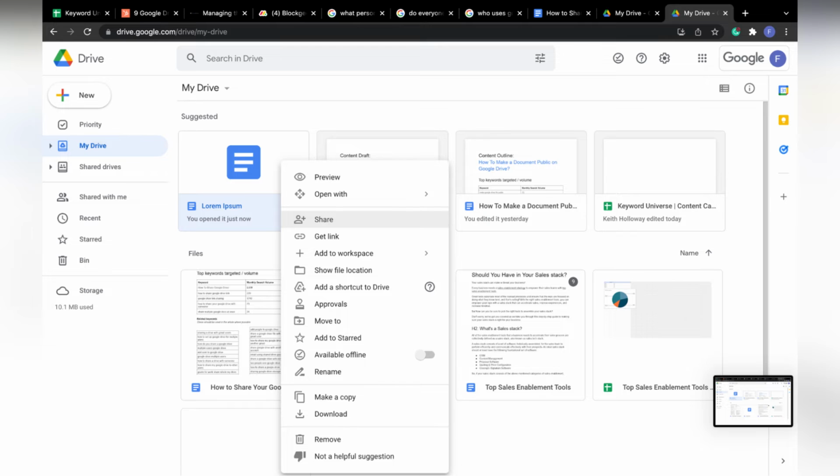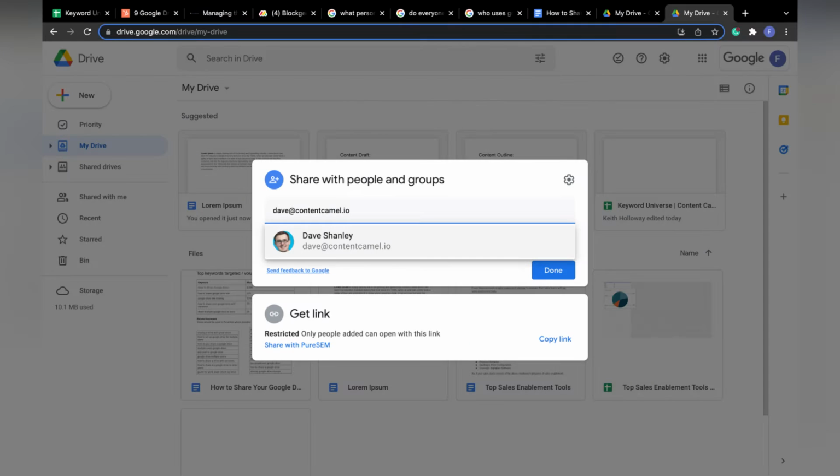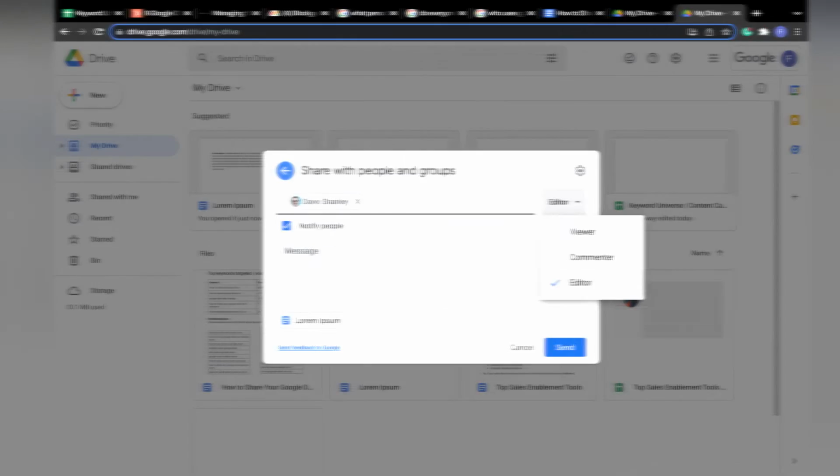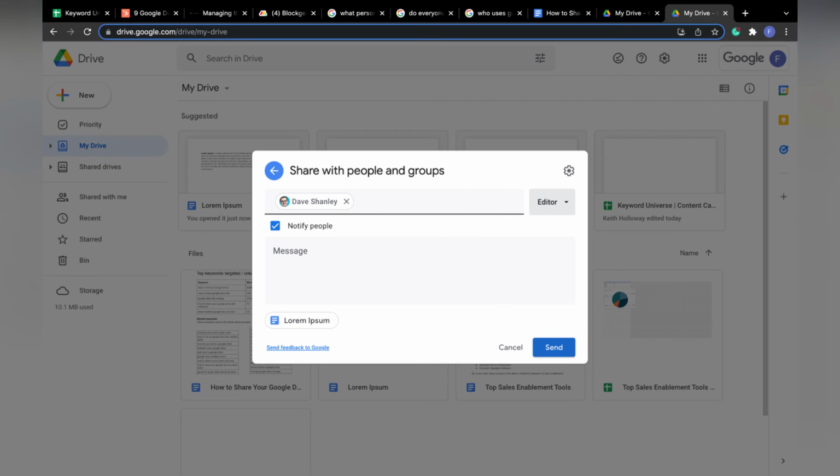A share box will appear. Type the email address of the person you want to share with. Adjust the permissions like viewer, commenter or editor by clicking the drop-down next to the email. Just click Send to share the file via email. The recipient will receive an email notification with the link.